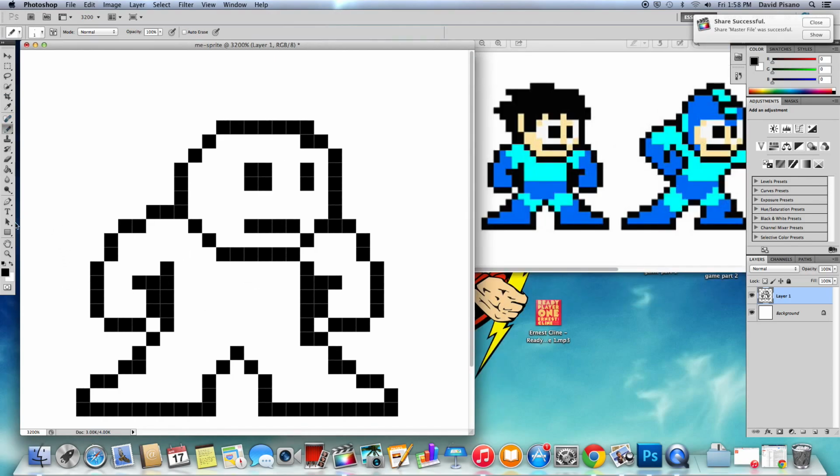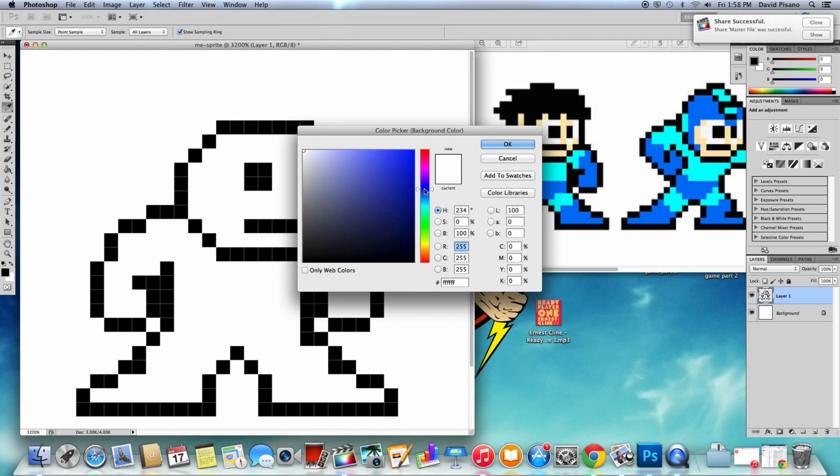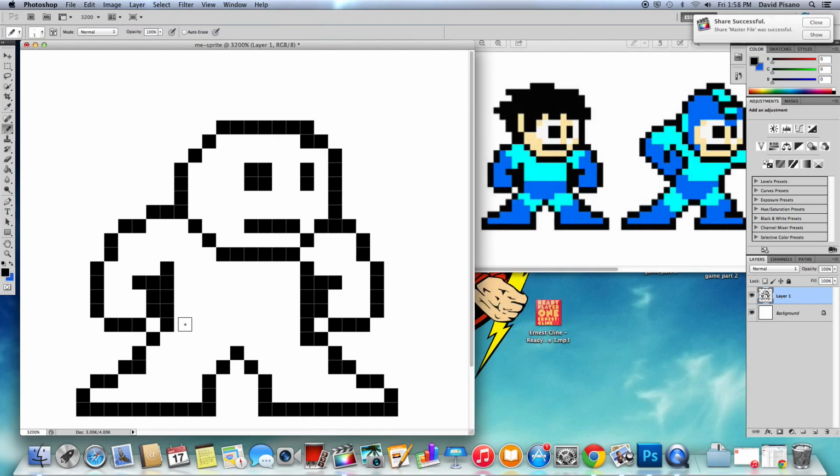So now we're going to get into the coloring portion. We can go select a color. I'm going to have my character in jeans, so I'm going to select a blue color. And we are just going to start pixel by pixel coloring in our character, just like it's a coloring book.